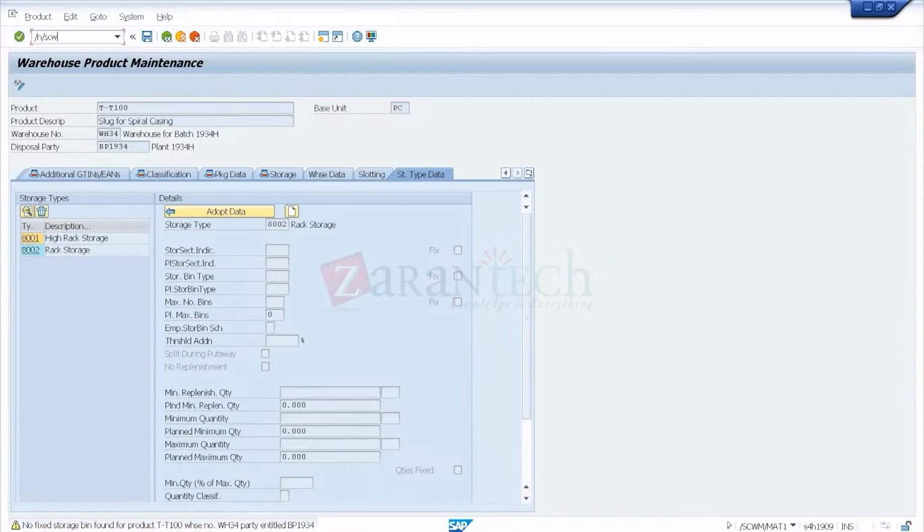Do we need to activate these ticks, the tick we have over here? No, we don't need to. These are only used for special purposes. We don't activate this. There's a checkbox for each storage section indicator, for each of these fields, the equivalent fields. This checkbox is for that field, so it's fixed and should not be changed by slotting.